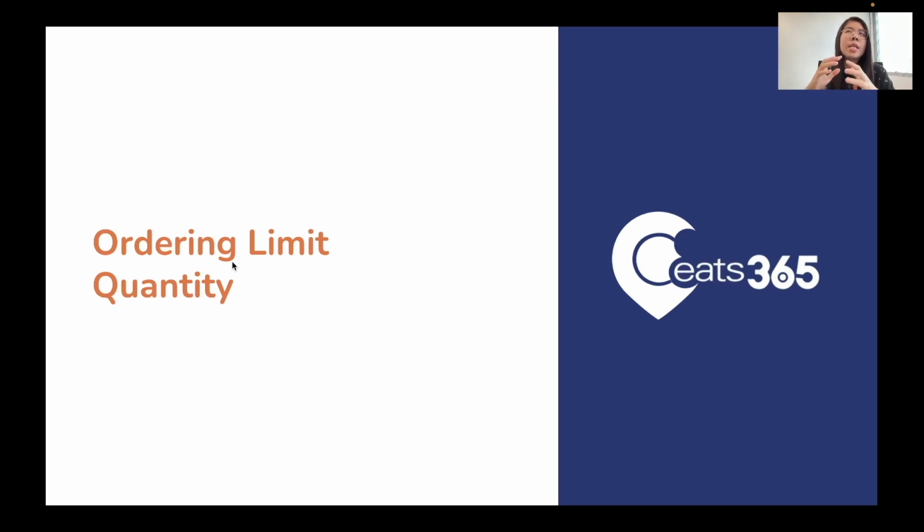Okay, so what is the ordering limit quantity? This feature actually allows the system to restrict the quantity of a specific item per order. You can set the restrictions based on factors like party size, per head count, or per table, which I believe is very, very useful to most of the merchants out there, especially those doing an all-you-can-eat menu, because normally they will have this kind of restriction of you can only order 10 seafood per order attempt. But of course, even if it is not an all-you-can-eat restaurant, it is still applicable to use this restriction as well.